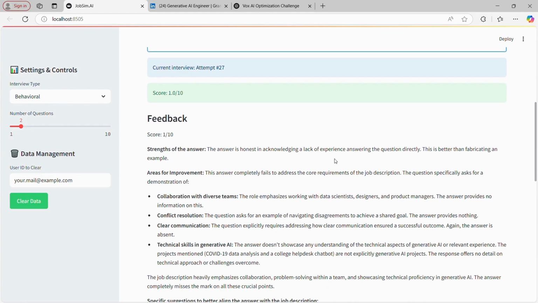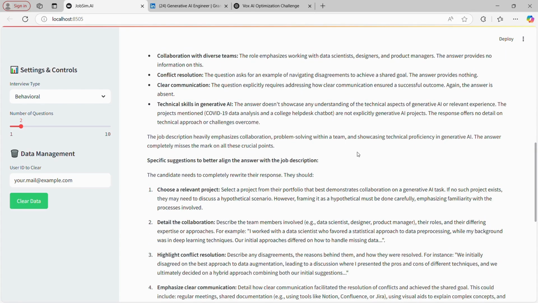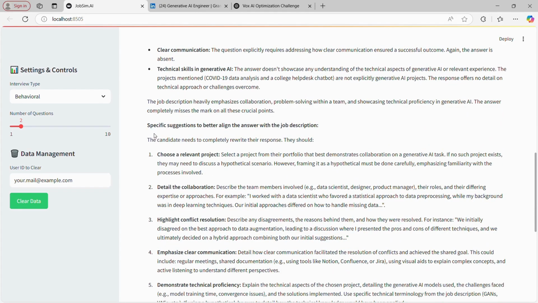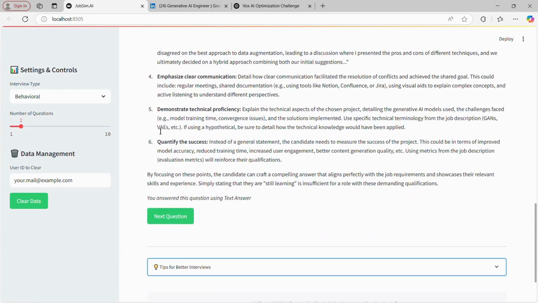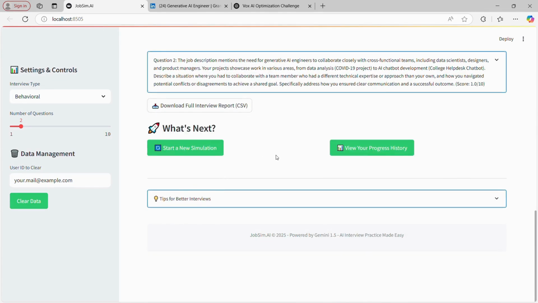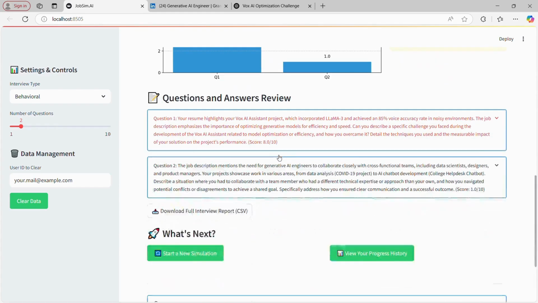For this particular question, we are going to answer a very vague answer. And as you can see, the number of questions that we have taken for this particular simulation is 2. And you can take up to 10 questions for a particular simulation.